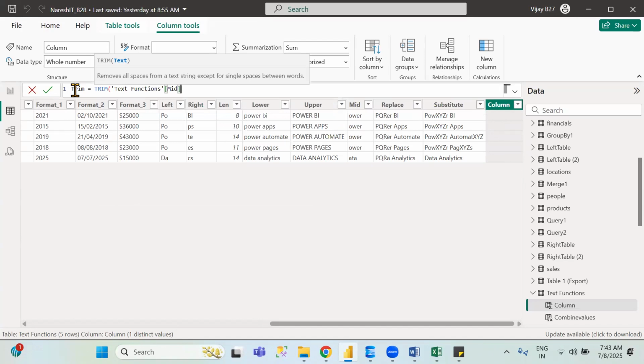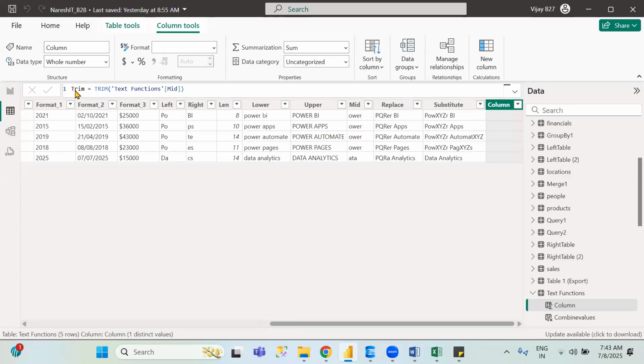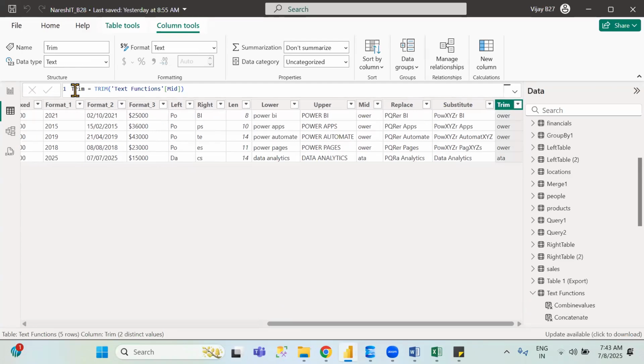Just the column name you have to mention. That's it. Inside the function, just the column. All these functions we can apply on a new column only. See, the trim function means it will remove the spaces.